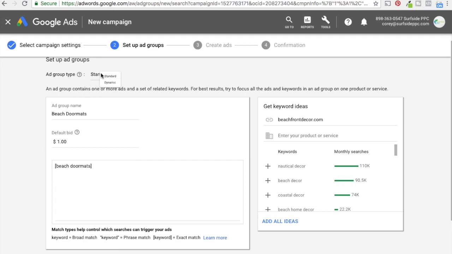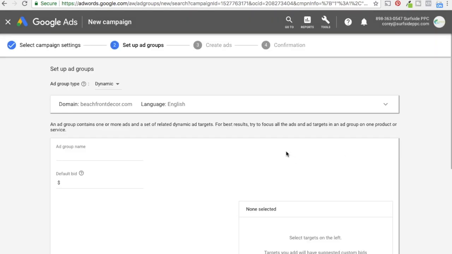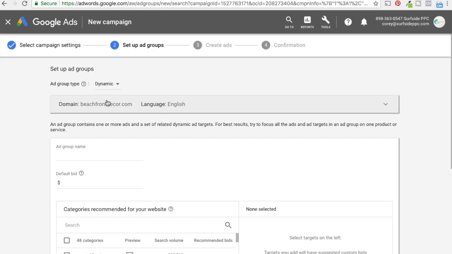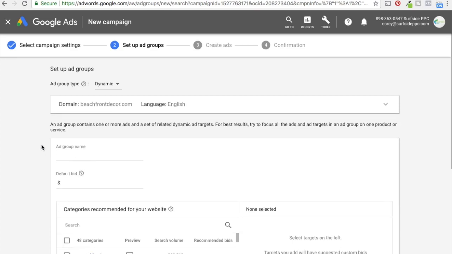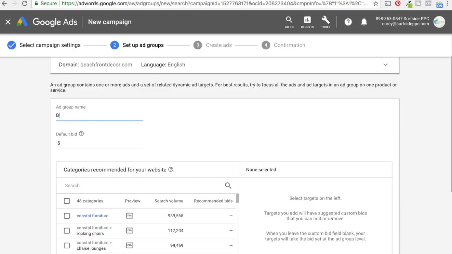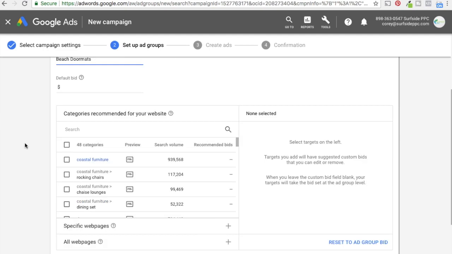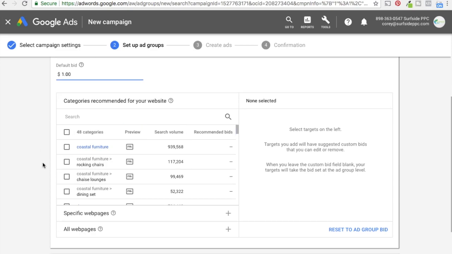Now, instead of doing that, what we're going to do is switch to dynamic. So now we have an ad group type dynamic. It's going to show domain beachfrontdecor.com, and it's going to show English. That's fine. We're going to keep it like that. Our first ad group is going to be called beach doormats. We're going to set a default bid of $1. I prefer to use enhanced CPC bidding, and then once I start driving conversions, I like to switch to either maximize conversions, but really I like to use target CPA. So we're going to set default bids here at $1. If you're using maximize conversions, they're not going to have you set bids. So keep on going here.